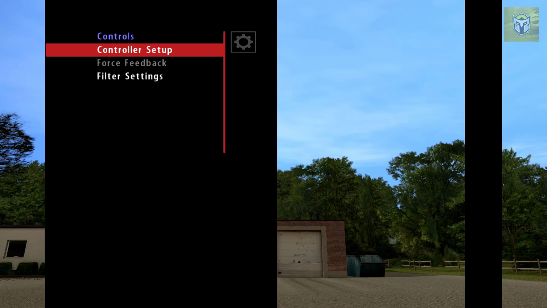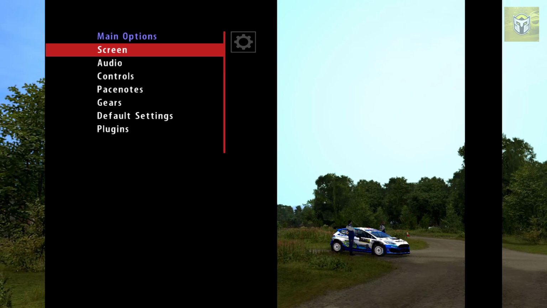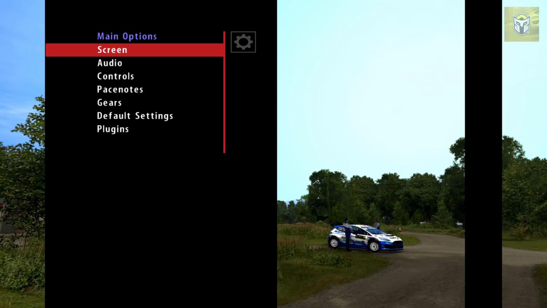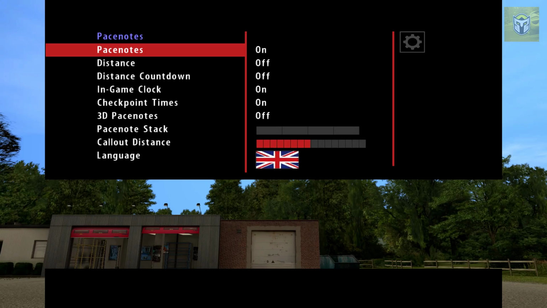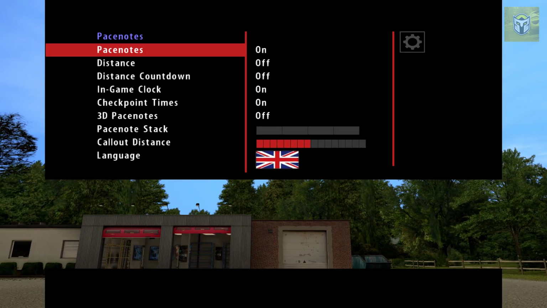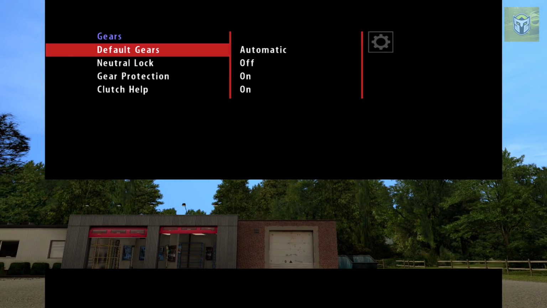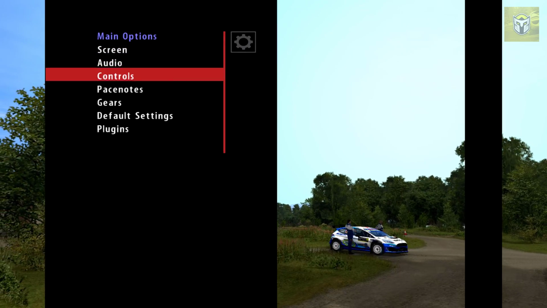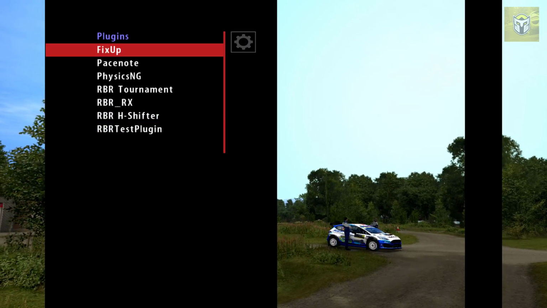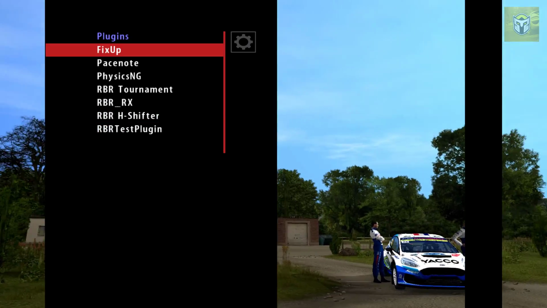Onto the controller setup, which is really important, and this does actually support most steering wheels. I've been using the Fanatec on this and it's been absolutely fine. Just make sure that you're on the desktop and you've got your Fanatec plugged in before you start the game. Also, you've got pace notes and gears here where you can change a number of different areas, and default settings and plugins. So these are the plugins that are actually running on the game now.